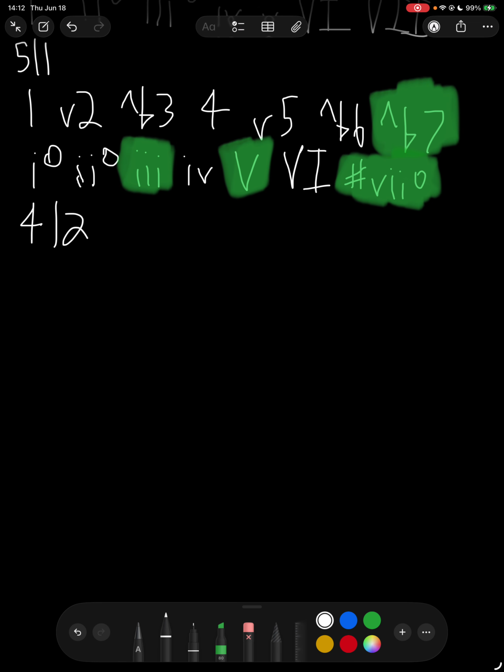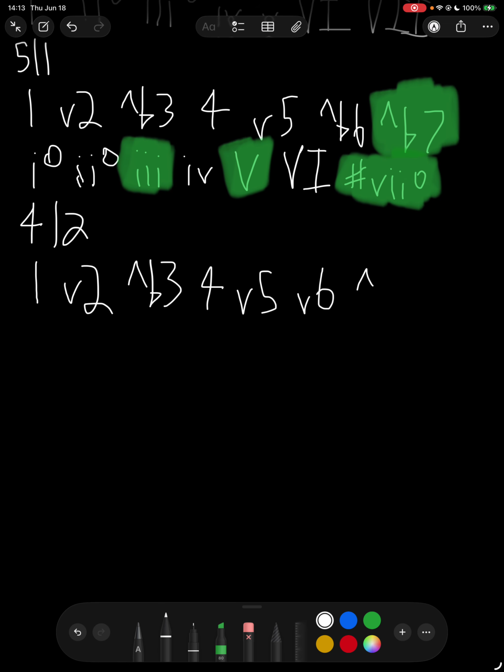But here are the scale degrees of mode 4-2: 1, down 2, up flat 3, 4, down 5. Instead of an up flat 6 here, we have the down 6. And then you have the up flat 7. So what's the characteristic note here, you might ask? Well, it's the down 6. That's the only note that distinguishes mode 4-2 from mode 5-1.